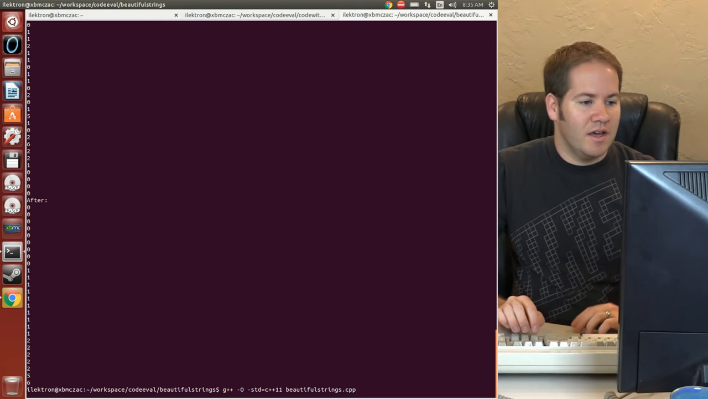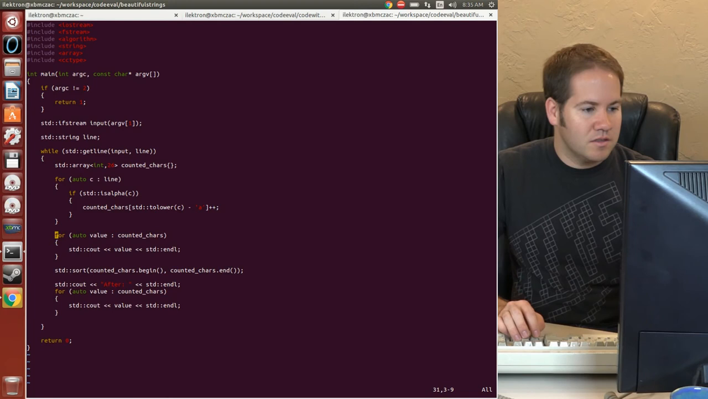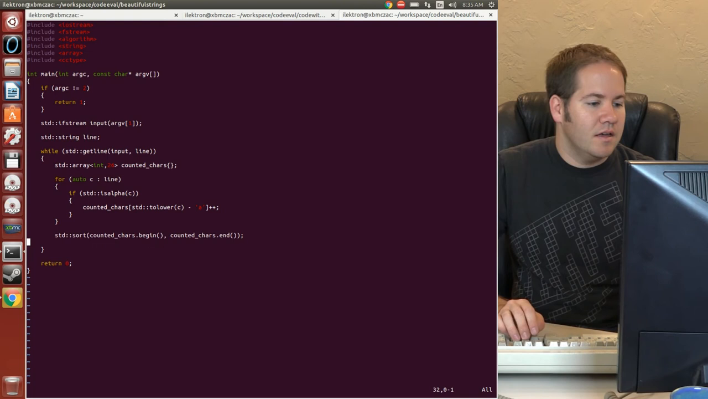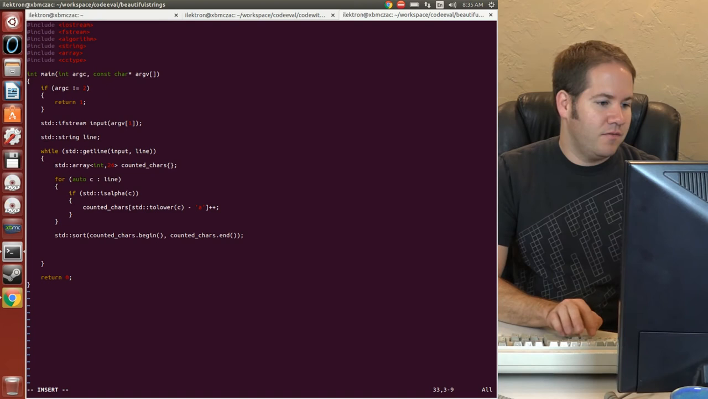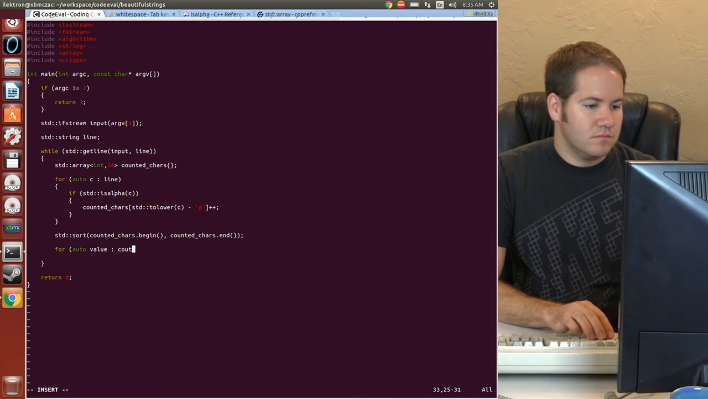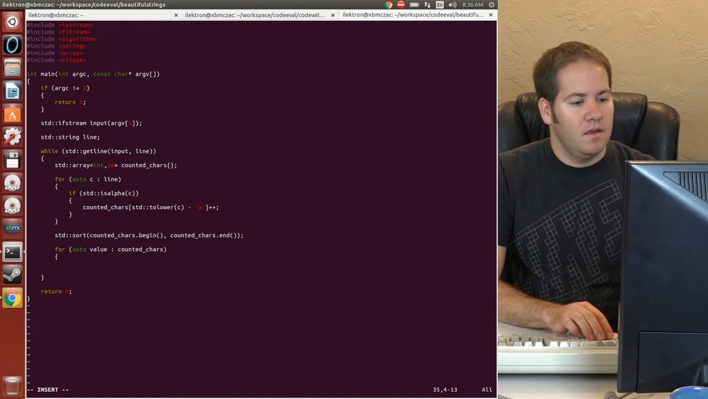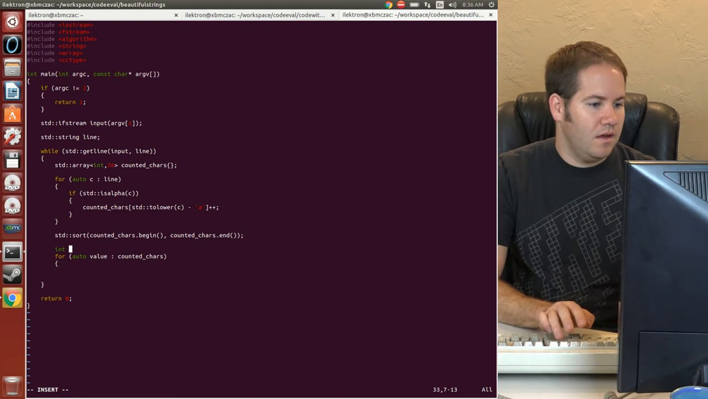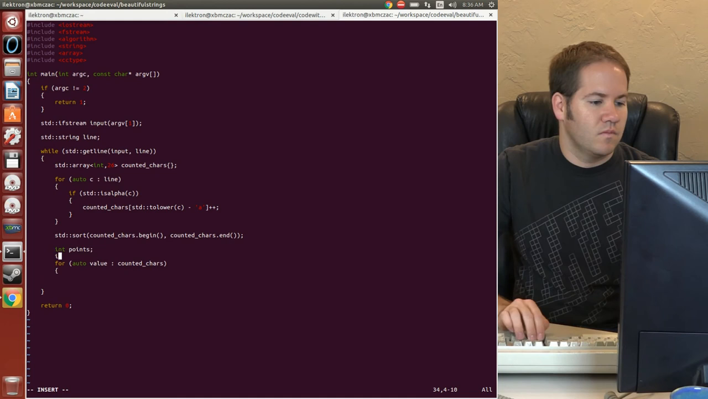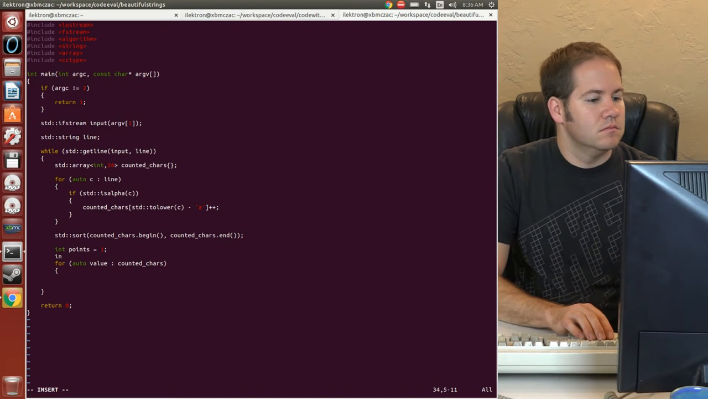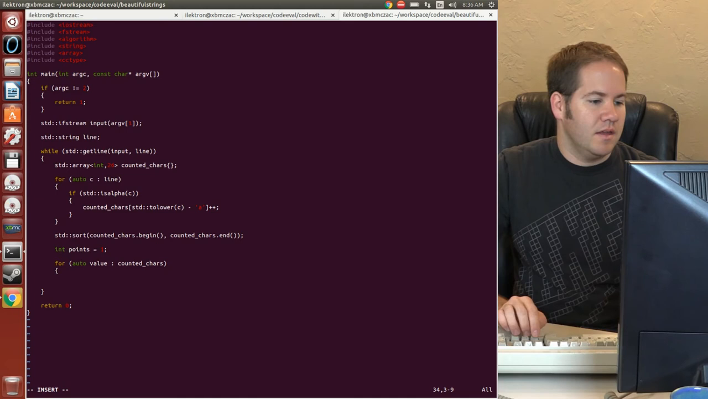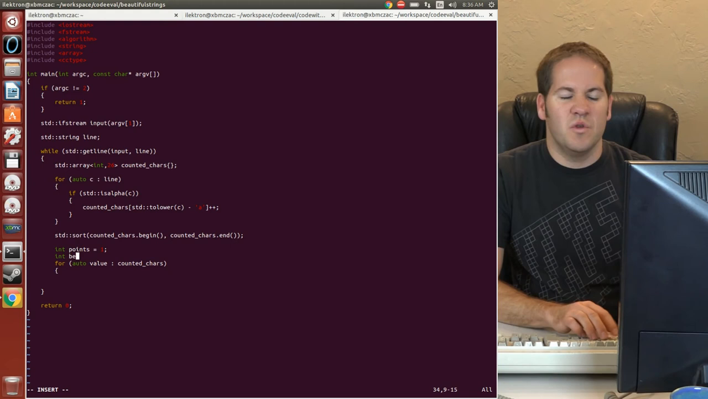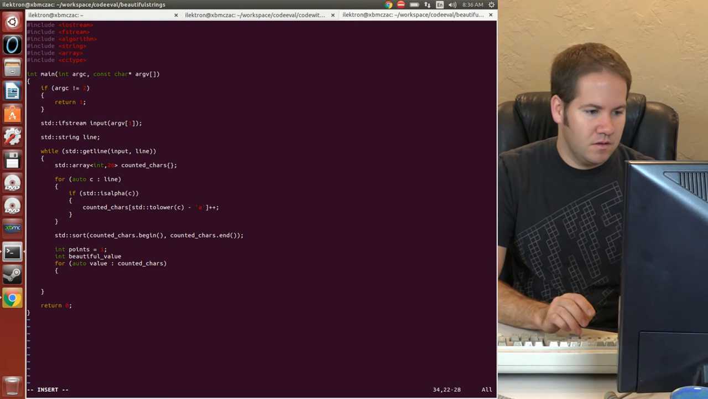So now we can go ahead and actually calculate the values. So we can just get rid of these lines. Okay. So now we can just go like this. For auto value is our same, same for loop that we did to print them out. So I'm going to go points. Actually, we're going to start this out at 1. And then we need point value. Let's see. Beautiful value. All right, so what we have here, let's just initialize this to 0. Okay.